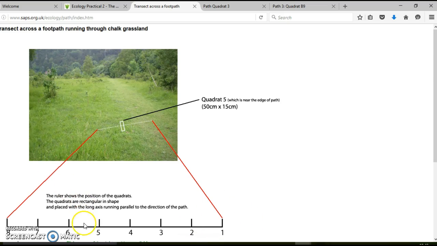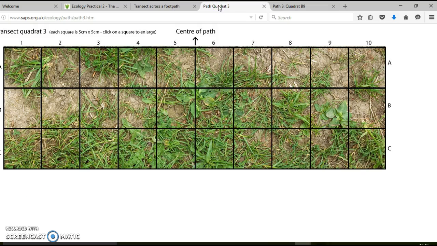Well, how do you get onto the quadrats? What you need to do, guys, is you just need to click on the number that you want. So I've already clicked on number 3, so I shall show you what you get. It's not a square quadrat, it's actually a rectangular one, but there's lots of squares within it.